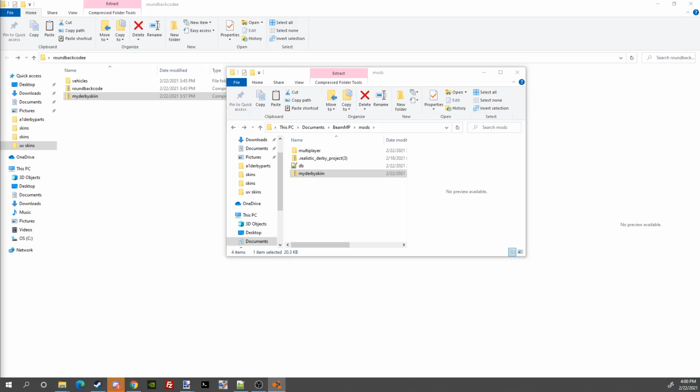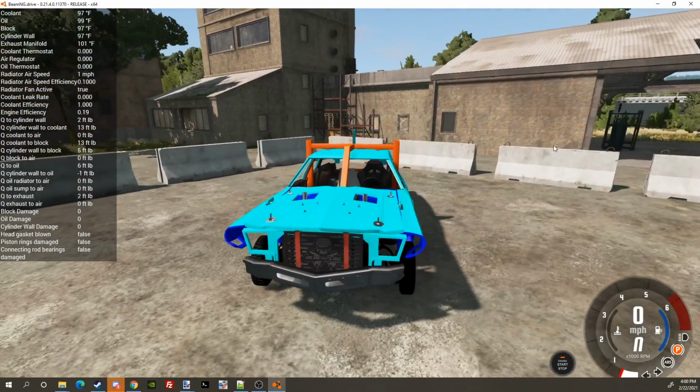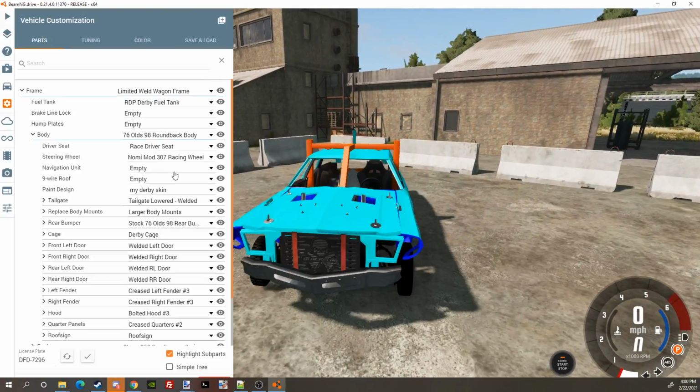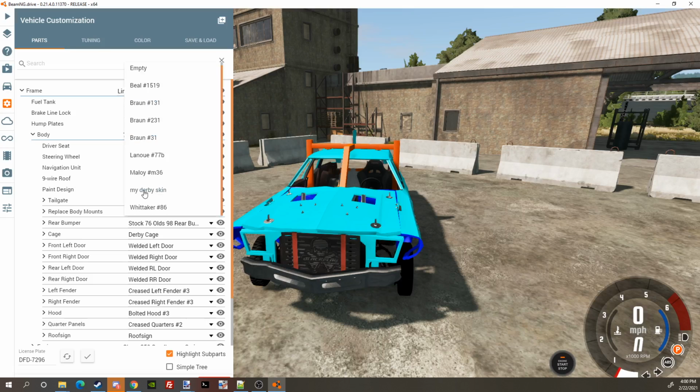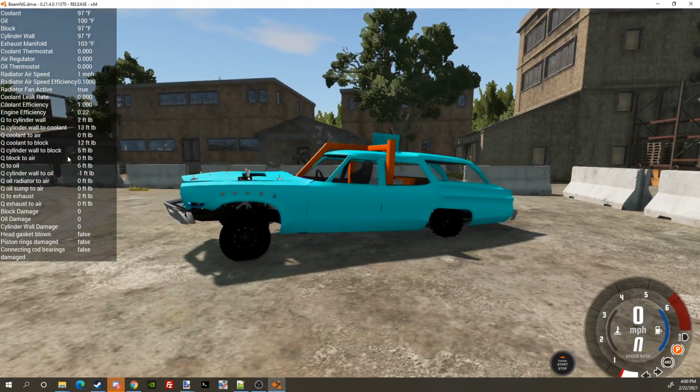So look, my derby skin. Wow, would you look at that? Look at that thing. That is one attention getting car, to say the least. Oh man, you guys can't see it, goddamn, I'm sorry. But yeah, there it is, my derby skin. As you can see, it showed up in here as my derby skin. And it showed up with the spaces because remember, under the name itself, above the value part, we put spaces in it, so that's why it showed up like that.